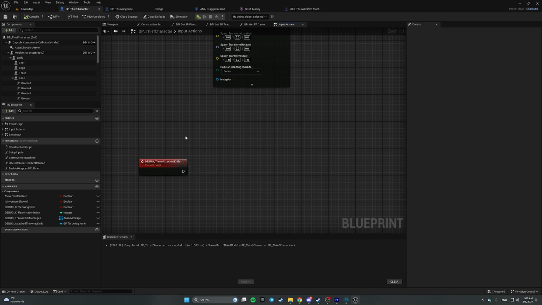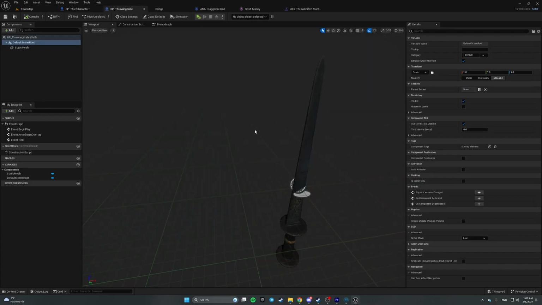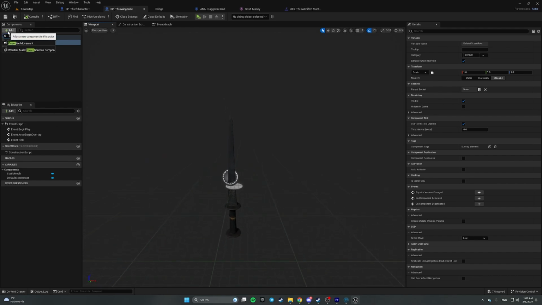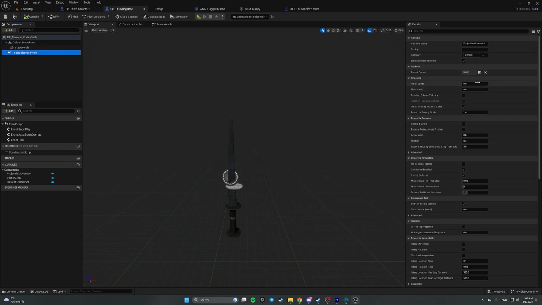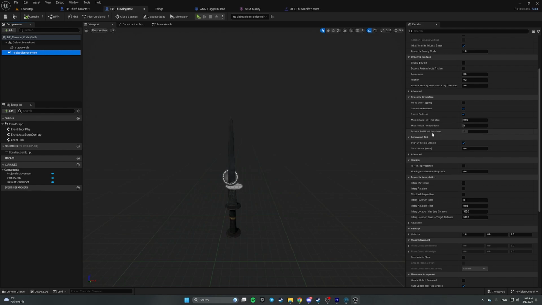Now we have to define how our knife will fly. Let's open our throwing knife. Click add and add projectile movement. Select projectile movement, and by default we should not have a projectile movement, so we have to set initial speed, max speed... where is it? Let me check.